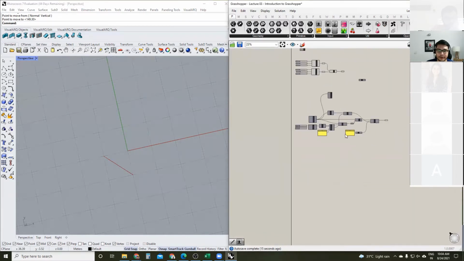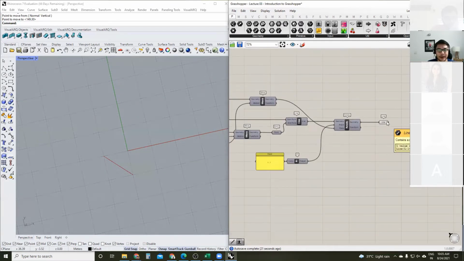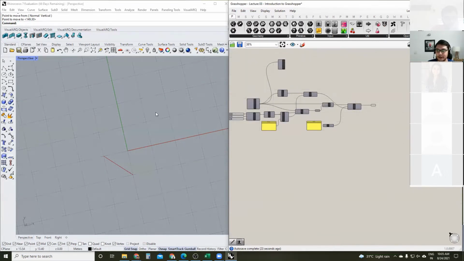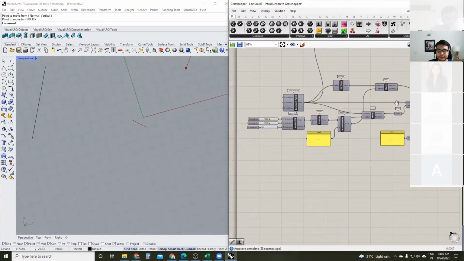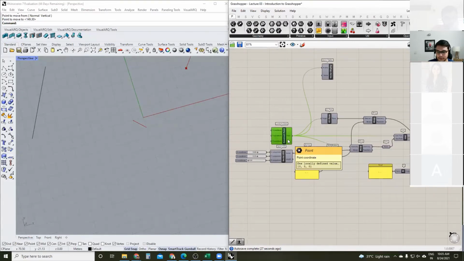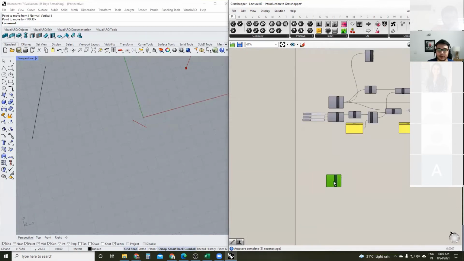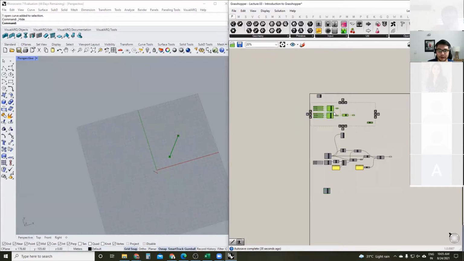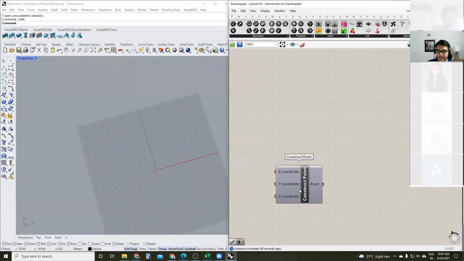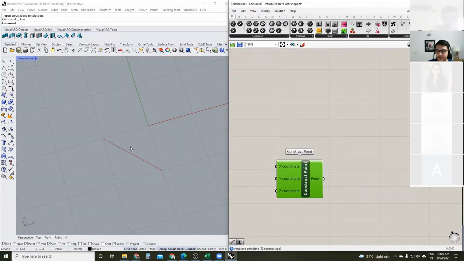All right. The next thing I'm going to cover is array. And how do we create arrays in Grasshopper? I'm going to use our initial point to do that. So I'm going to hide everything else on the screen. I'm going to hide everything else on this screen as well. So that's the construct point.